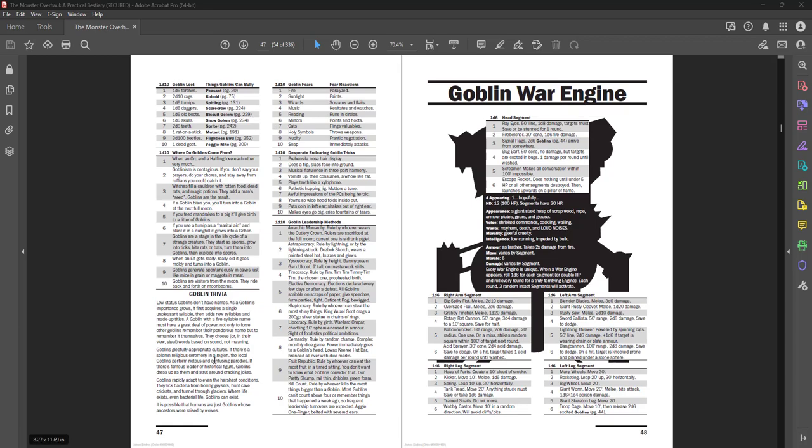More tables on this. Goblin trivia, goblin leadership methods. Desperate, endearing goblin tricks. Where do goblins come from? Goblin fears. Fear reactions. Things goblins can bully. And goblin loot. And then, of course, you have the goblin war machine, which is basically like a mech that they have built.